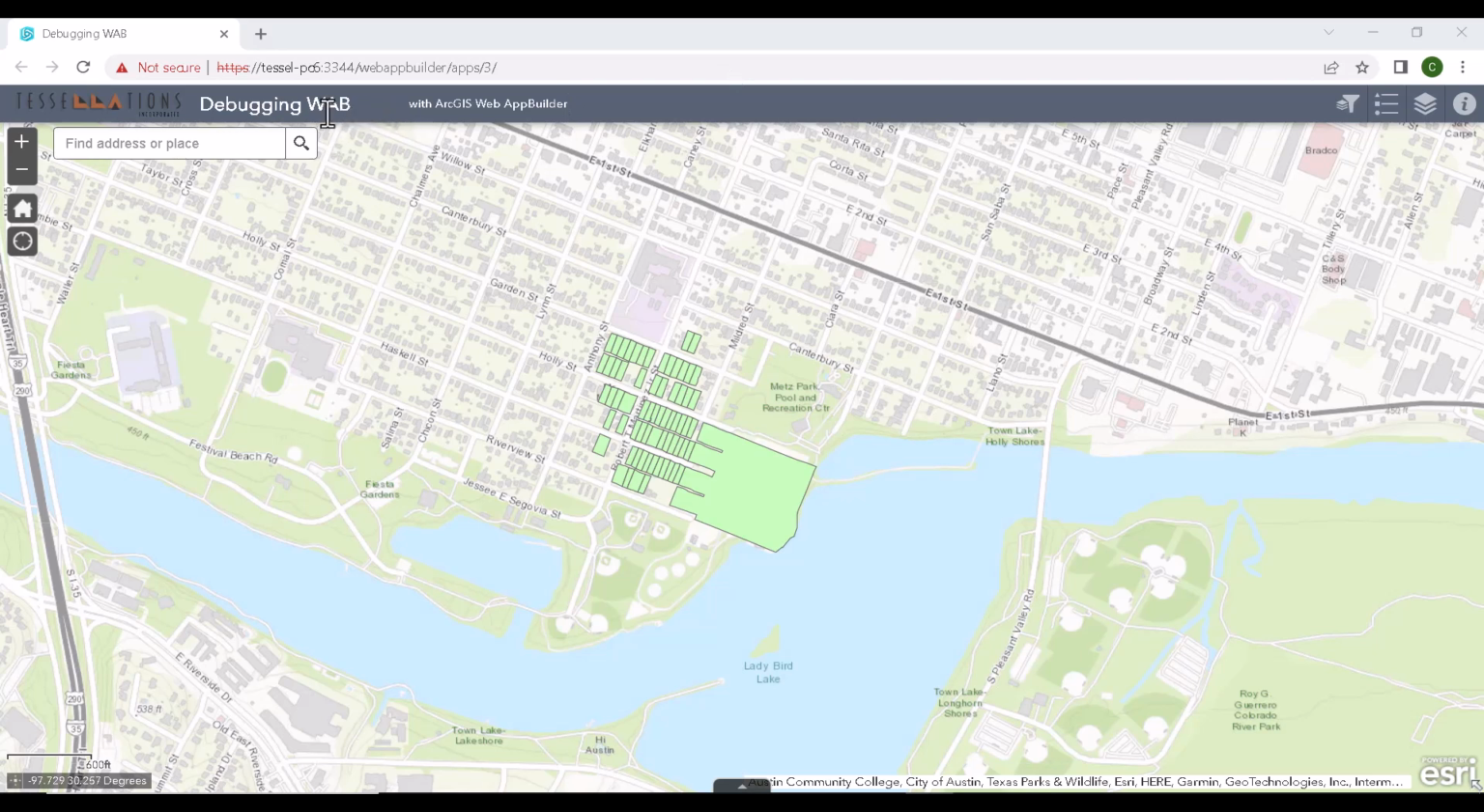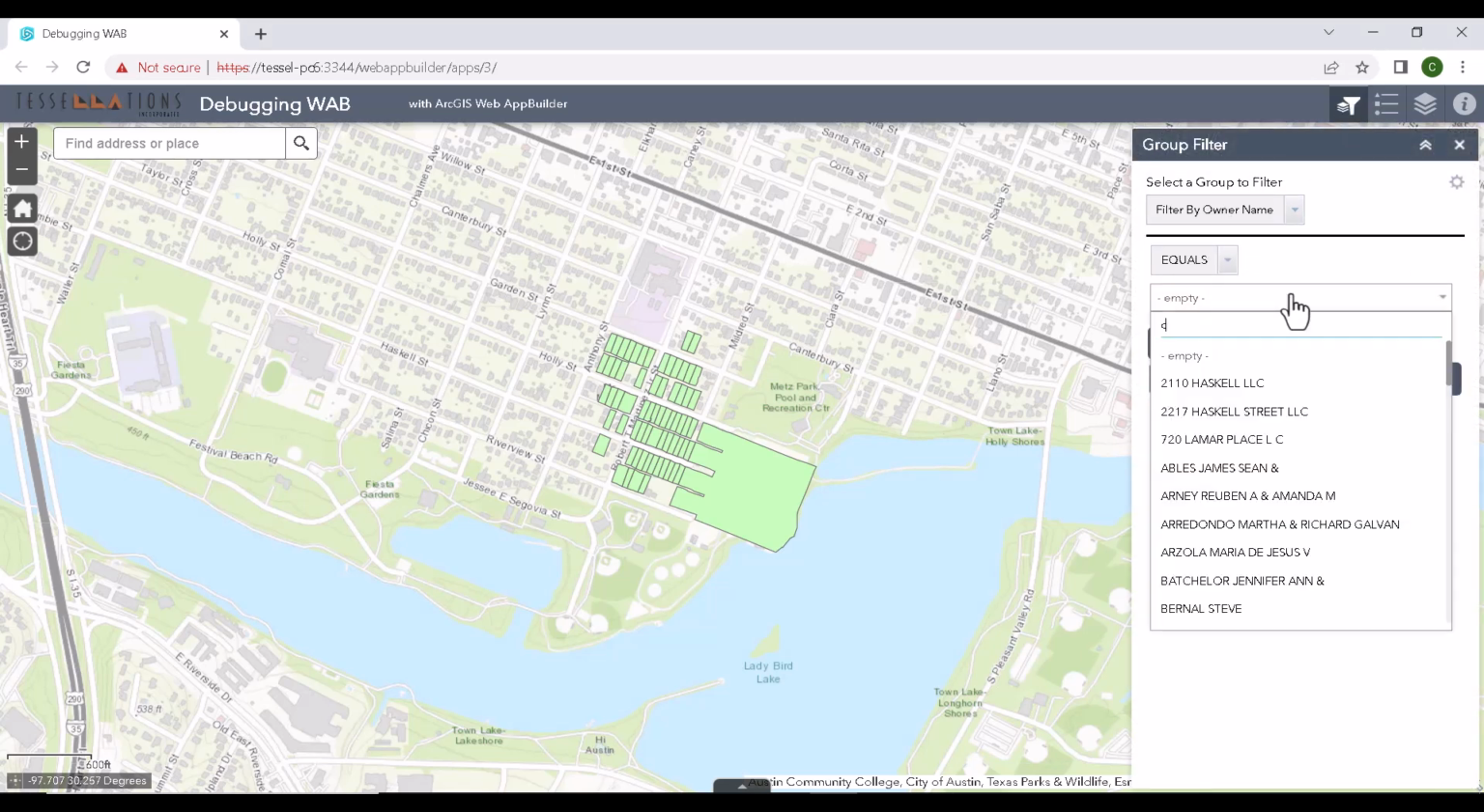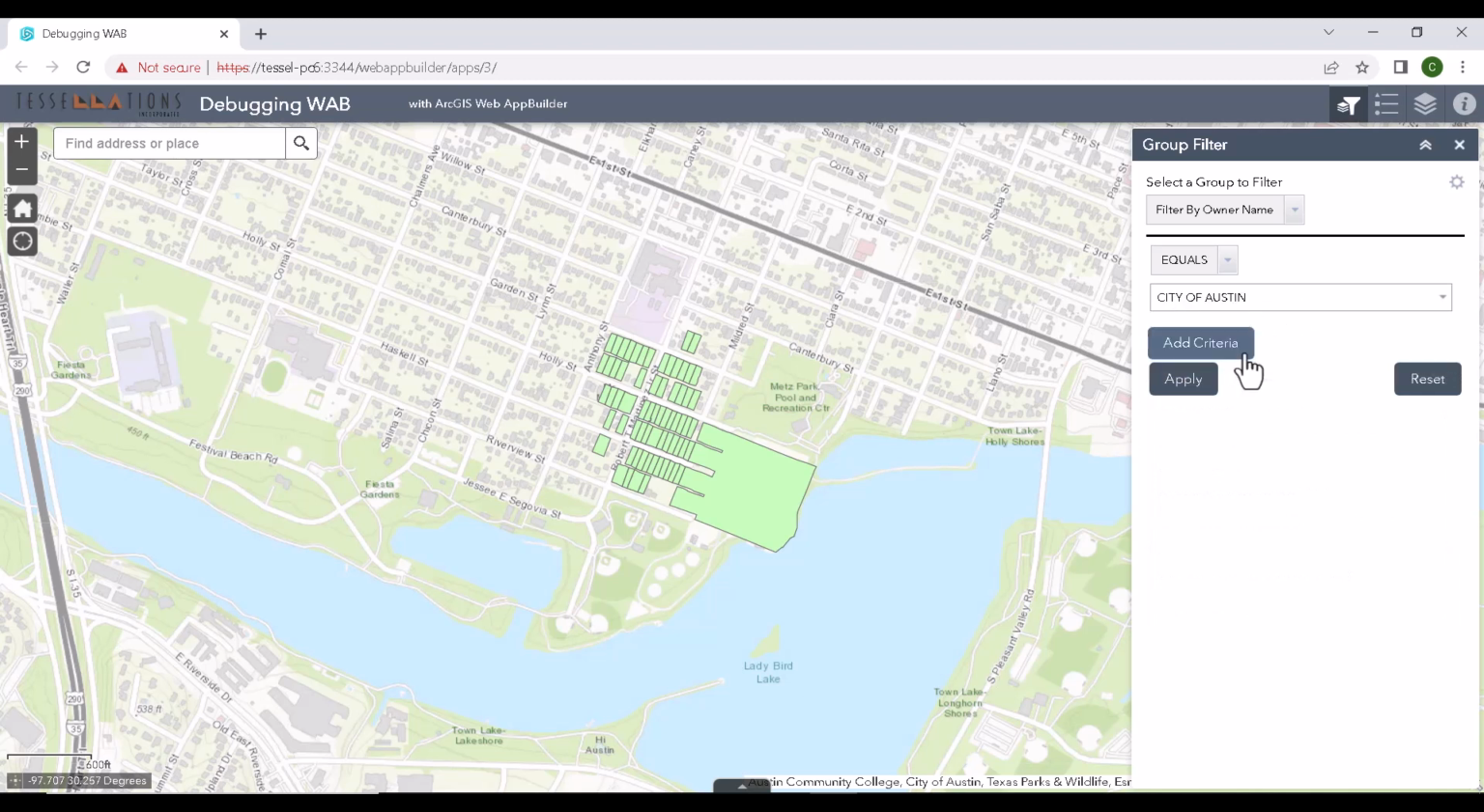Open the web app in Web AppBuilder Developer Edition. We can see a widget named Group Filter here. Let us open this and filter by owner name. I will select an owner and click on Apply. We see that the features on the map are displayed based on the selection in the filter.